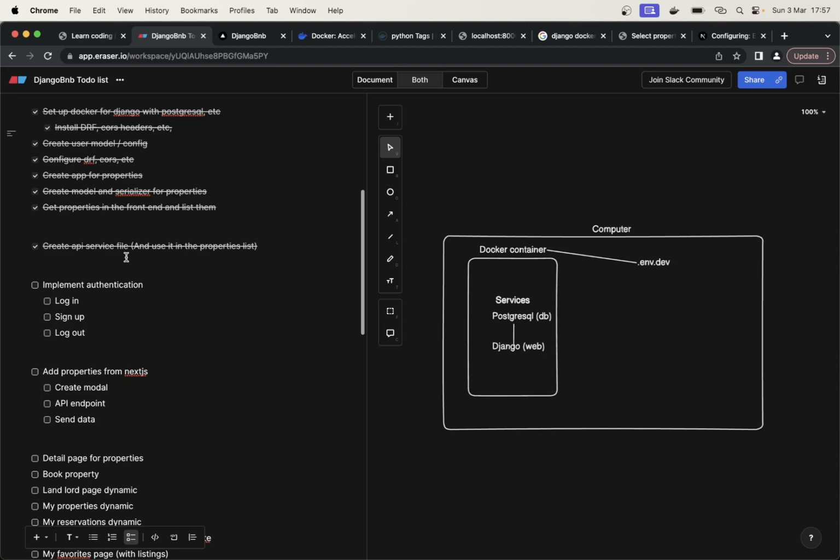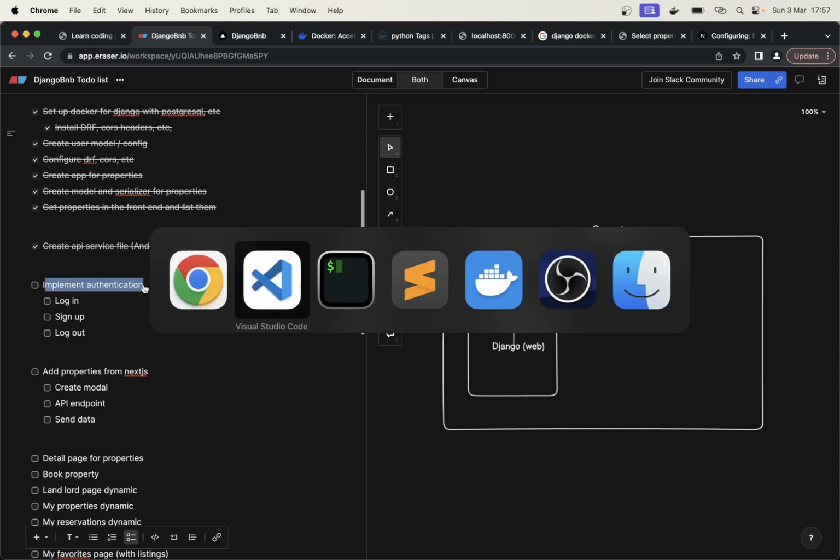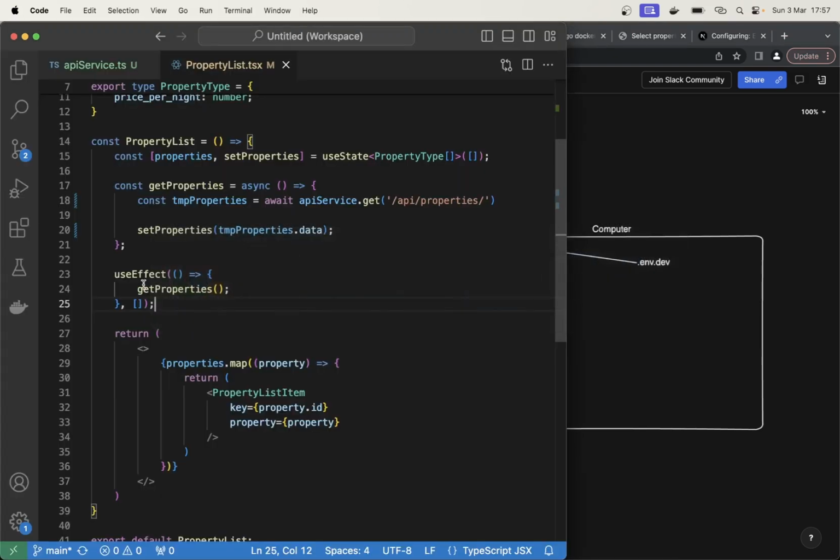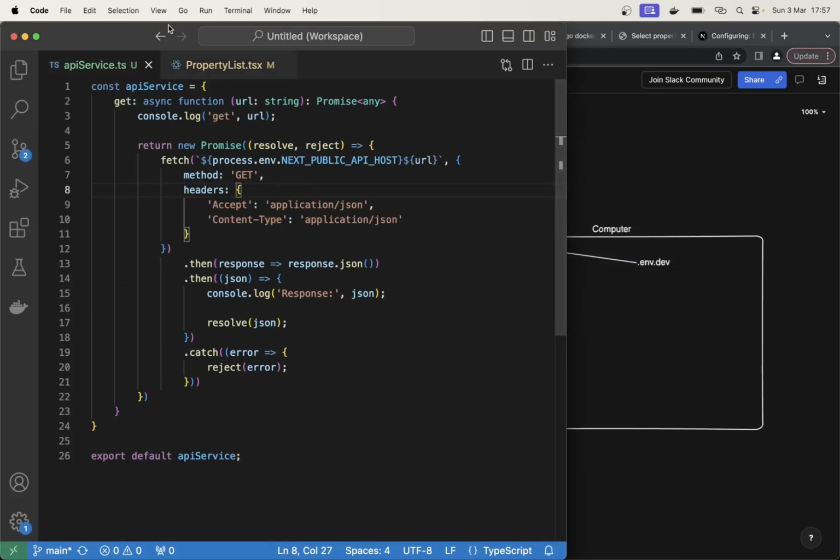Okay, so next step then is to implement authentication. Before I start working on the authentication itself, I want to just add one more method to this API service, which is a post functionality, because we're going to post the data when we log in the user.